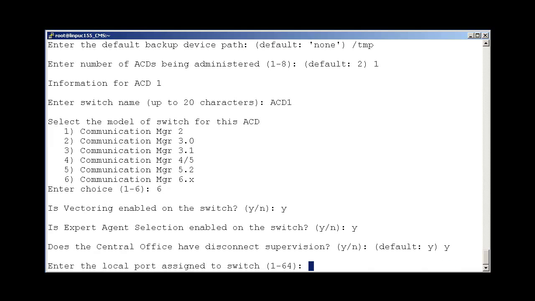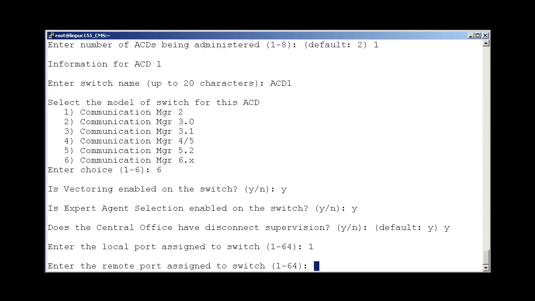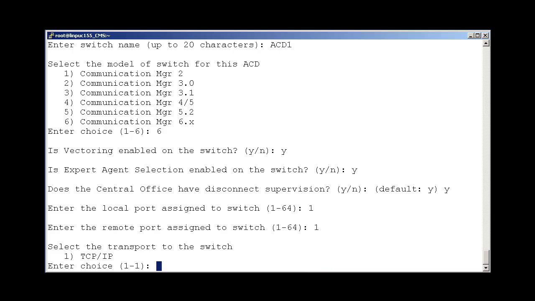Now next it will be asking me to enter the port assigned to the switch. When I configured on the CM, I chose the local as well as the remote as one. So I'll be using the same port here. Now it is asking me to enter the type of media. I will be using a transport media of TCP/IP.